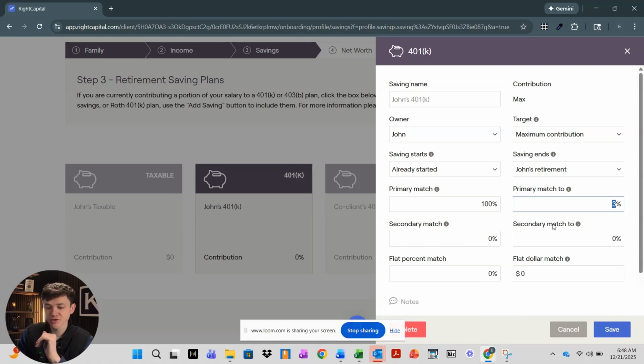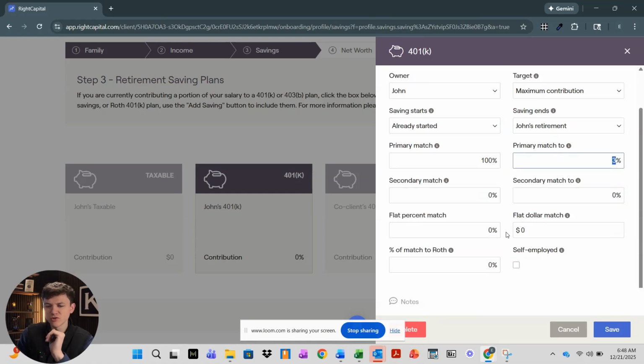Again, if you have questions, just reach out. Some of you might be getting secondary matches or flat matches. For example, you would know this if you have it, but there's something called a 401k safe harbor plan. You don't get matches in that scenario, but you would get a flat match, maybe 3%. So if that's the case, you would want to make sure you put 0 here, 0 here, and then 3% or whatever the percentage is there.